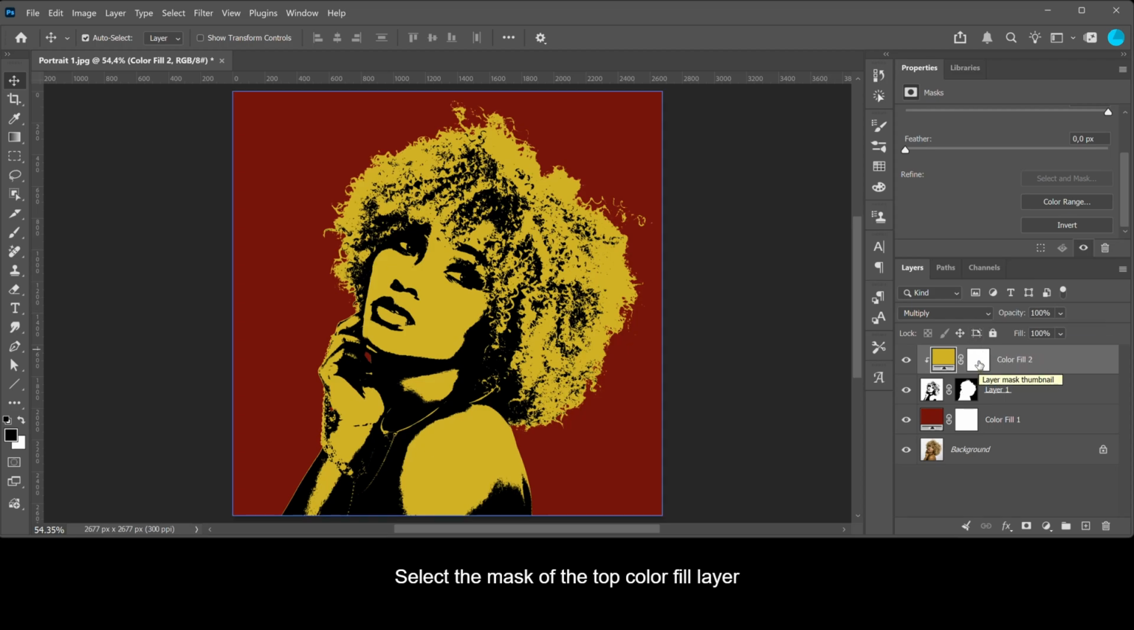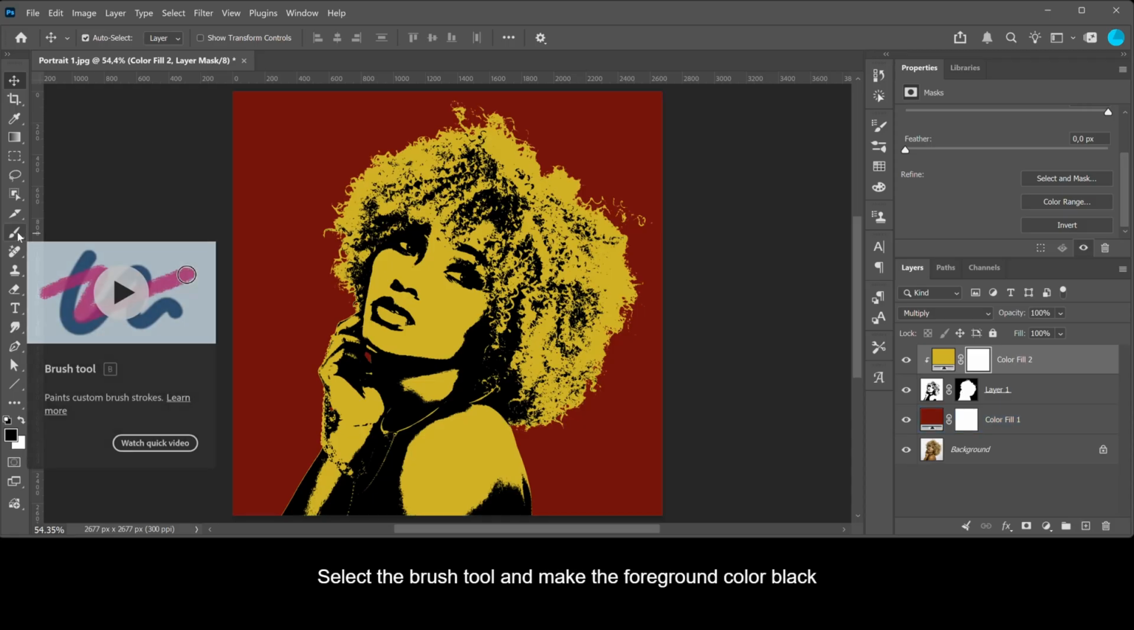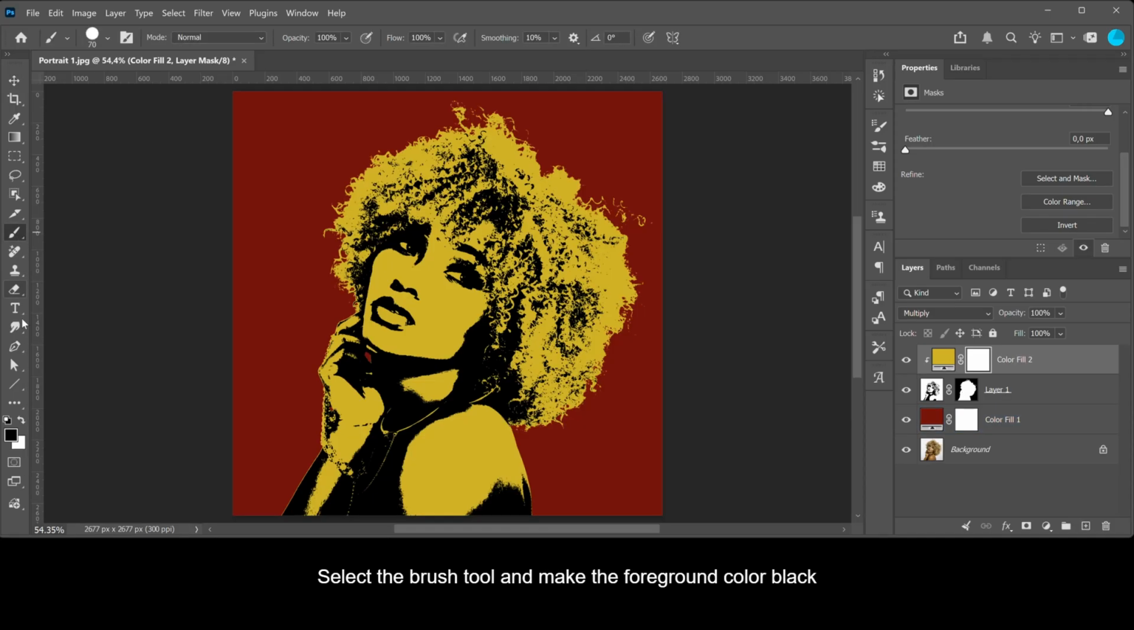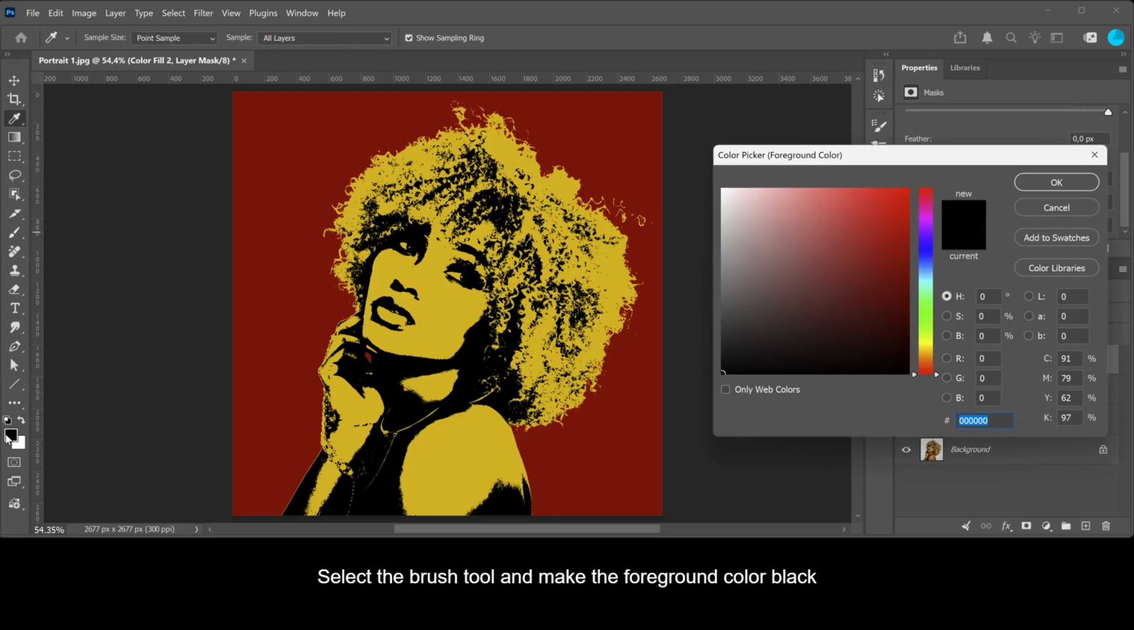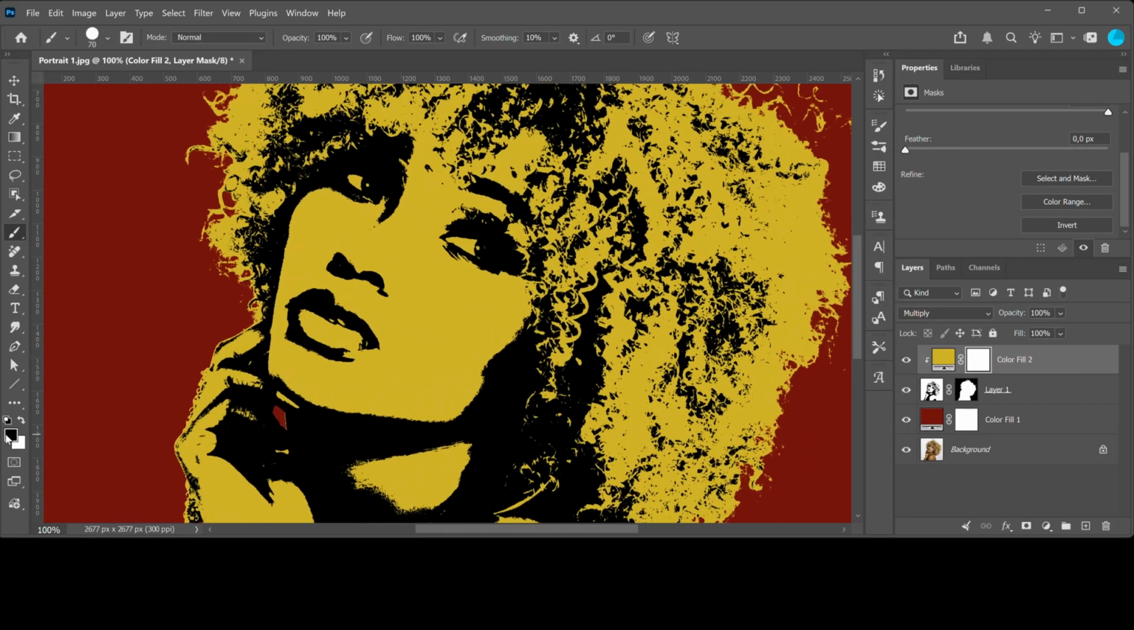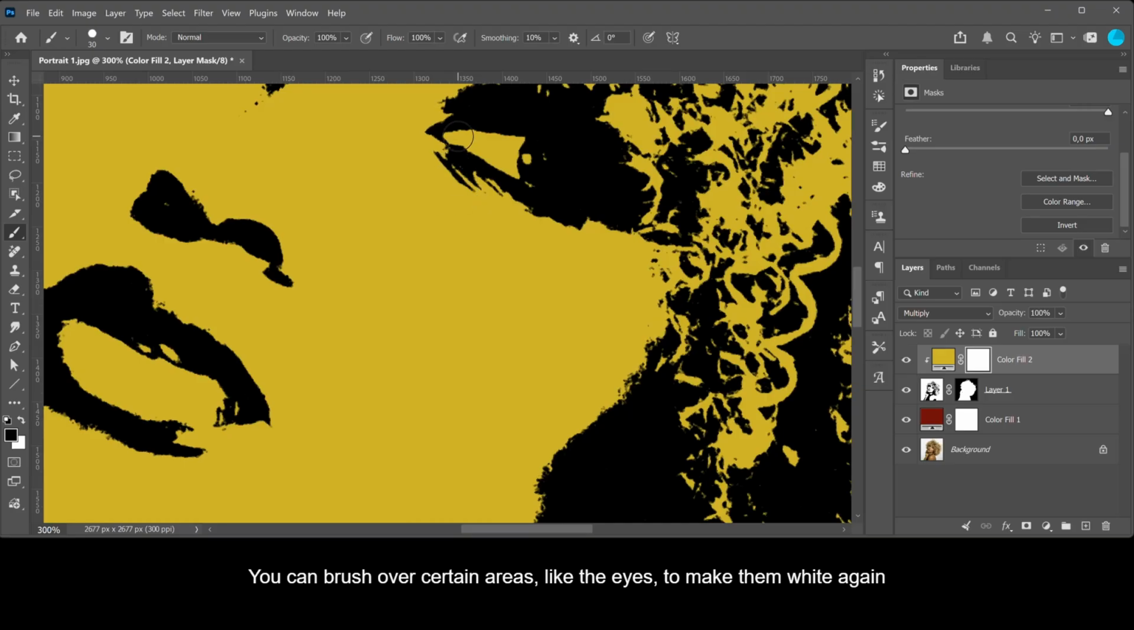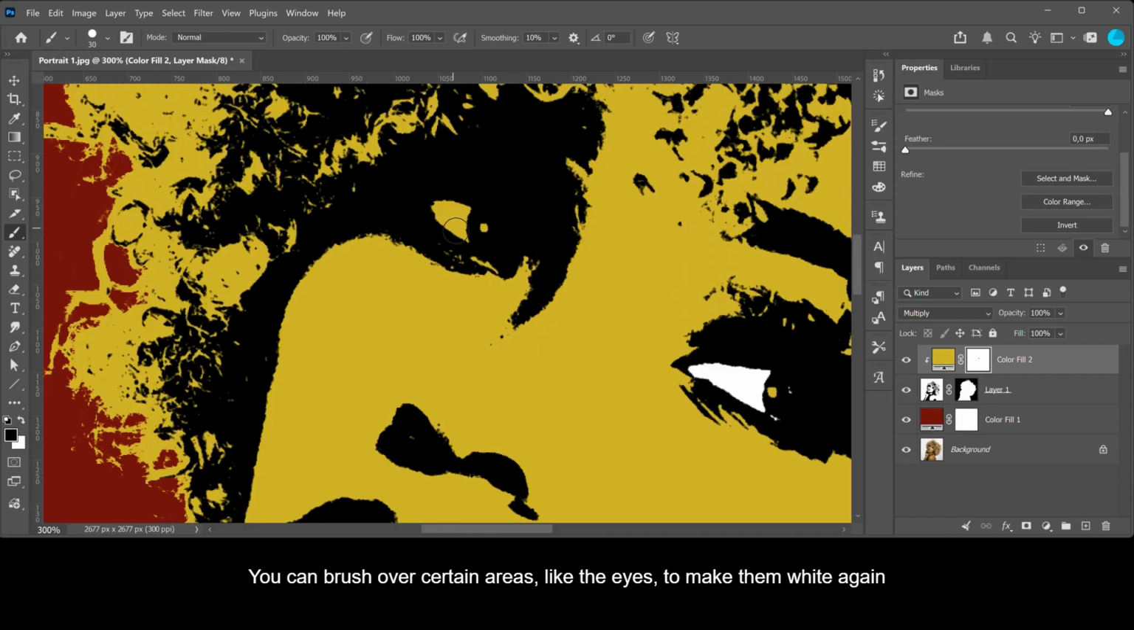Select the mask of the top color fill layer. Select the brush tool. And make the foreground color black. You can brush over certain areas, like the eyes, to make them white again.